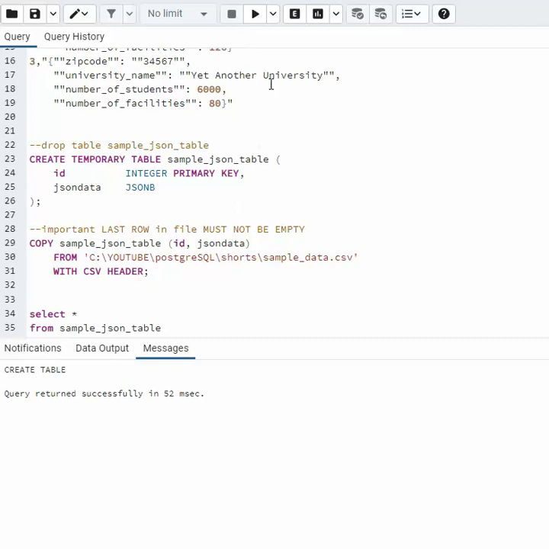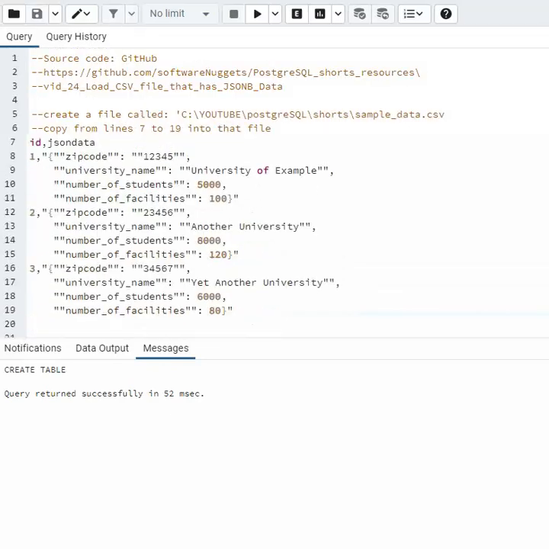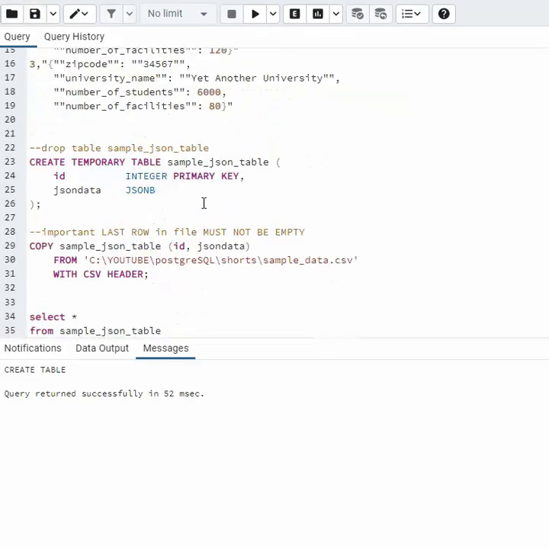Then we're going to take that file that you're going to copy, and then we're going to say copy, and this is the name of the table. These are the column names, and then this is the file name. And because we have a header file in there, that will be used as well.